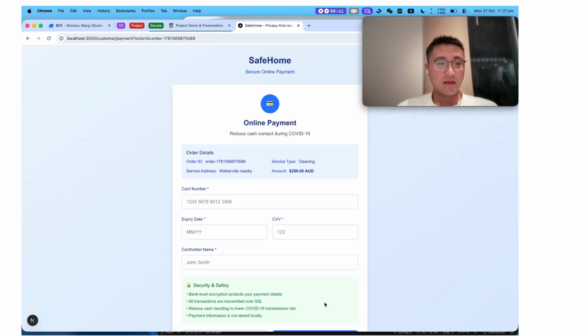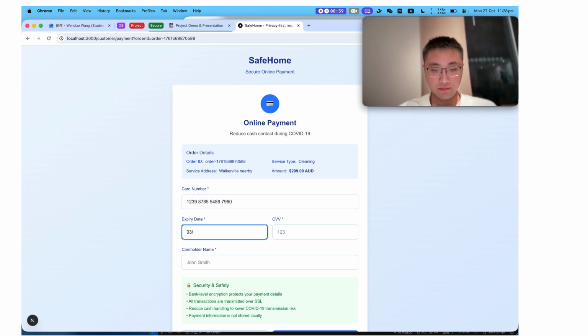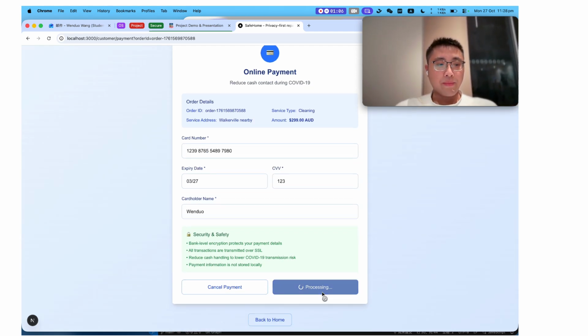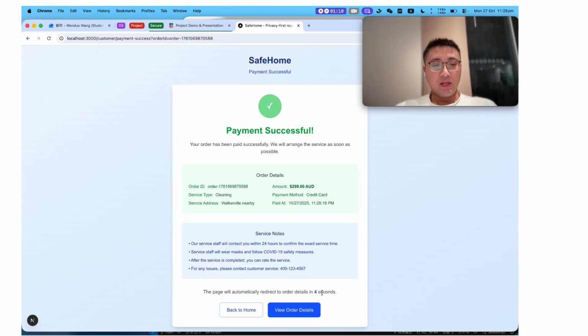After clicking post order, we are taken to the payment page. Considering the opportunity and time to reduce offline contact during the pandemic, here is the first security feature we implemented, which is the online payment. So let me show you. All right, you will then be redirected to the screen where the payment was successful.